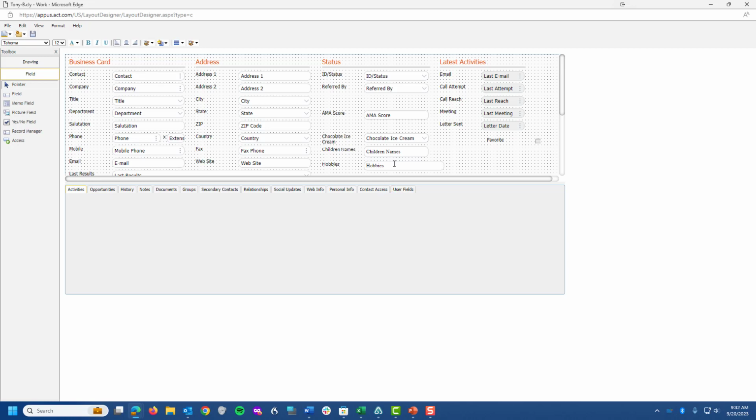But let's say I want to take these items here and move them up a little bit. And I want to do it not one at a time, but in one fell swoop. I'm going to click on Hobbies. I'm going to hold the Control key down. I'm going to click on Hobbies here, the label, children's name, and you'll see I'm going through here and clicking on all these items. I'm going to let go of the Control key.